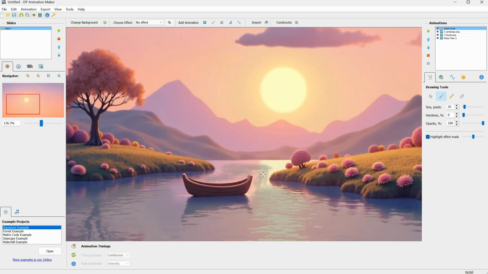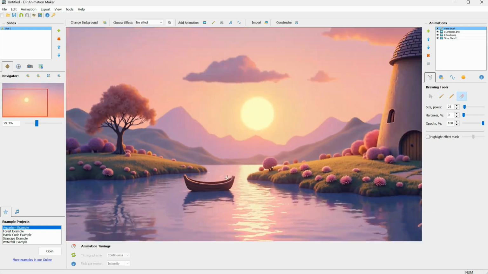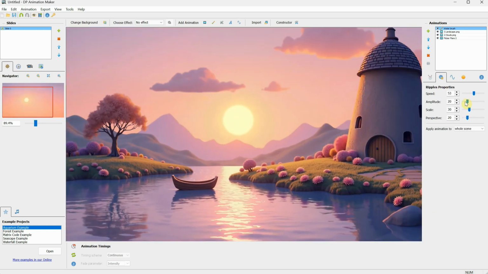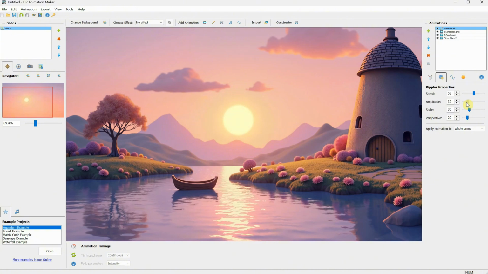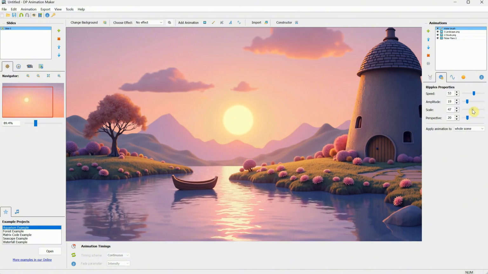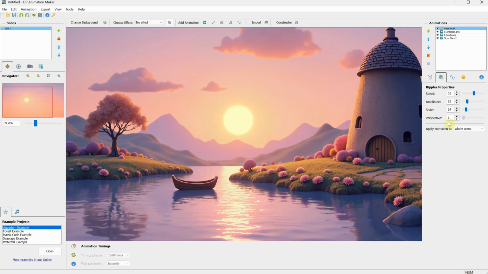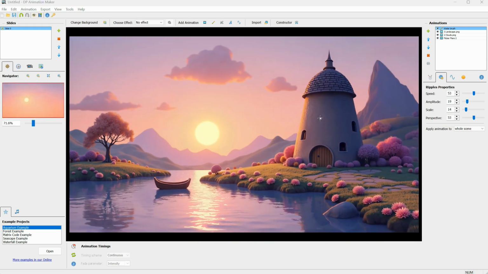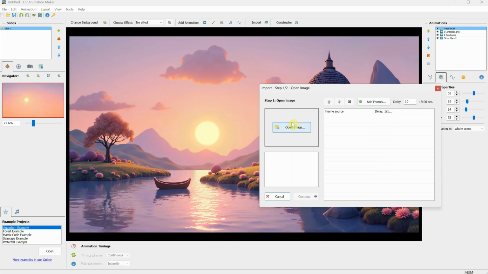If it does, you can use the eraser to remove those parts. You can also change settings like speed, amplitude, and scale until it fits your scene. Usually, things that are closer to the camera move faster, while things farther away move slower. Go to Import again, and let's open another image.